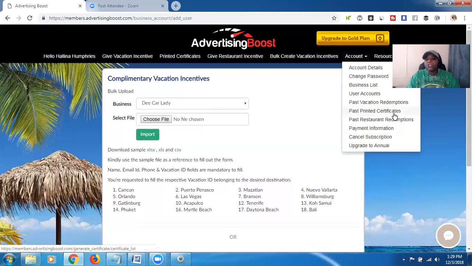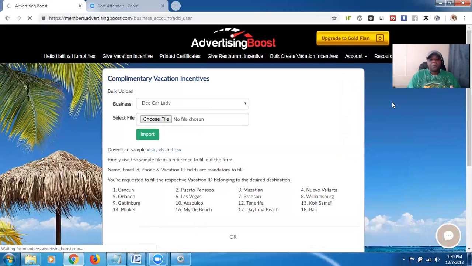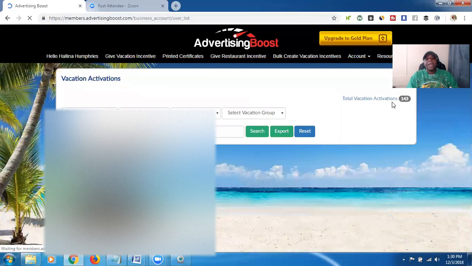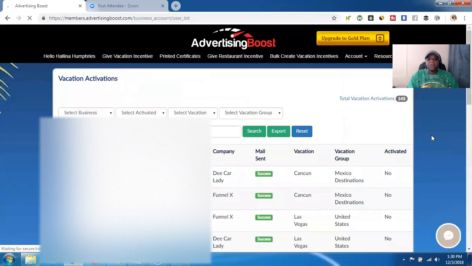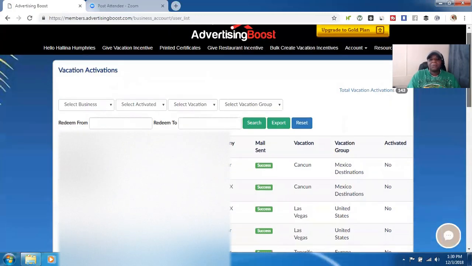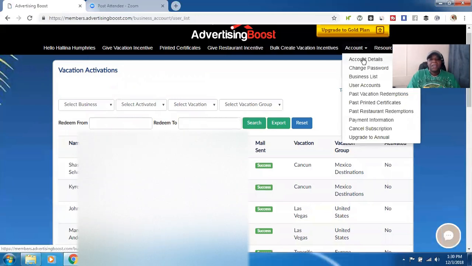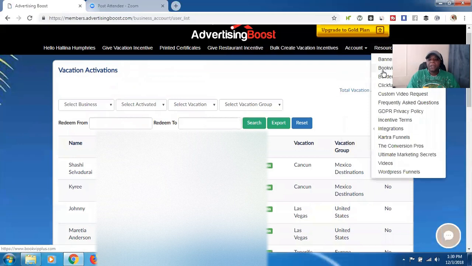But at that point, you definitely want to start keeping up with, let's go over here to the vacation redemptions, the activations, because you can get paid for the activations. And not everybody's going to activate it. Some people are going to activate it, not everybody's going to activate it. It is what it is, no big deal. But you want to be able to keep up with that, right?